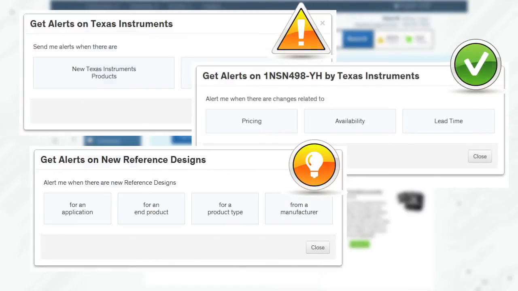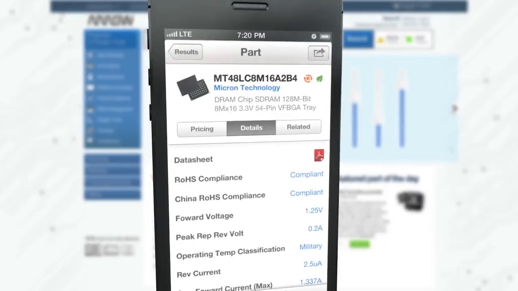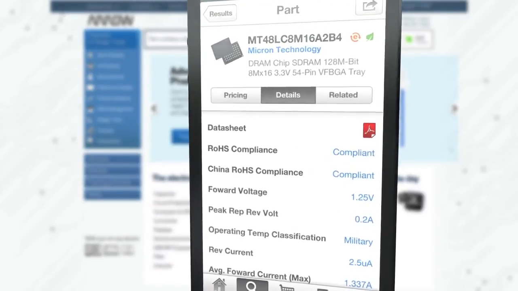And did I mention that it's optimized for the mobile as well? So no matter where you are, you'll always have the power of Arrow at your fingertips.